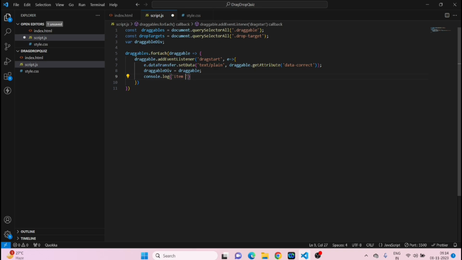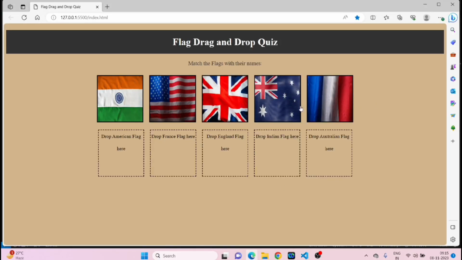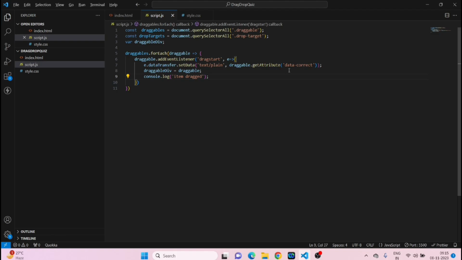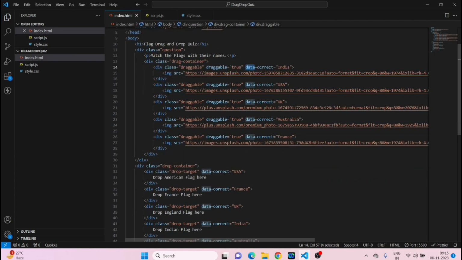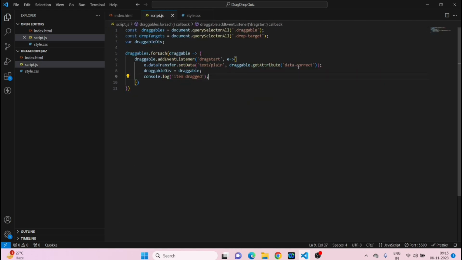the item dragged. So what we are doing here is we have added the forEach loop. So we are just looping through our image container, and after that, whatever the data these images have, for example, in the back it has India, this has USA, Britain, France, and things like that. So we have saved that here in data-correct. So that is what we are getting in an attribute of a draggable. So we are getting the data-correct, like the answer we are getting here. And after that, once the action is performed, like you have dragged something, we'll be logging that in the console.